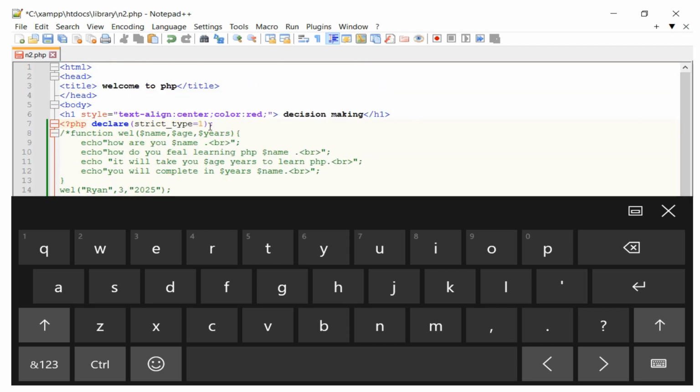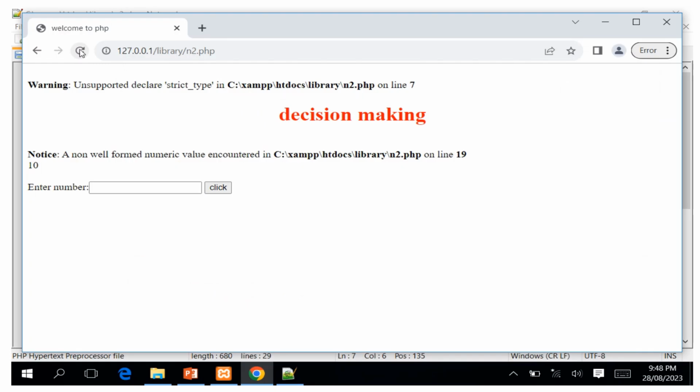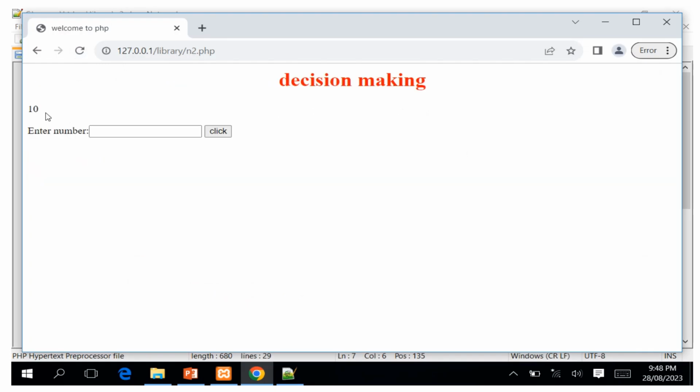So remember, you can have these functions. You can write these functions as many as you wish, so we can save it, and then we can try to refresh here, and there you can see we only have that value, which is the 10.